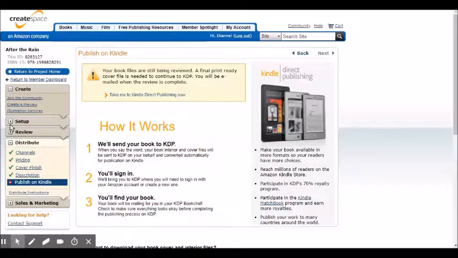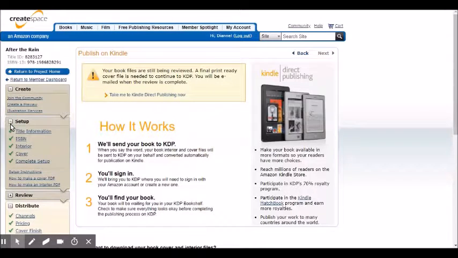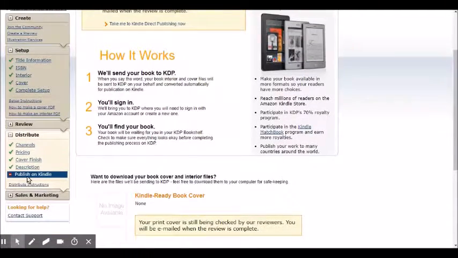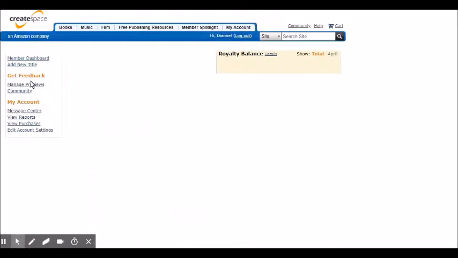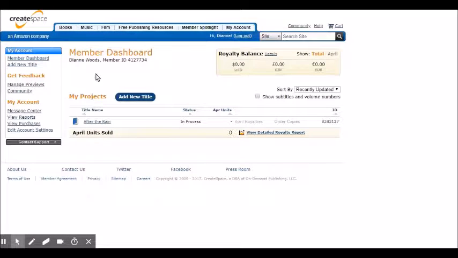So let's go back to our setup. As you can see, everything is done, and we're not going to publish it on Kindle. We can't do it just yet anyway. So let's go back to our member dashboard, and I just want to show you the final thing that you need to see in reference to that. And you can publish it on Kindle. That's only after it has been reviewed.